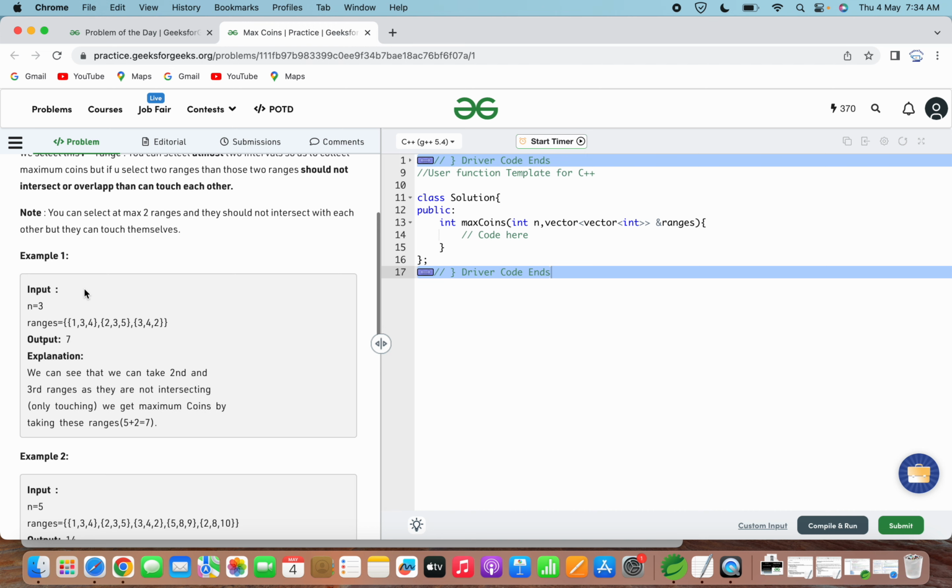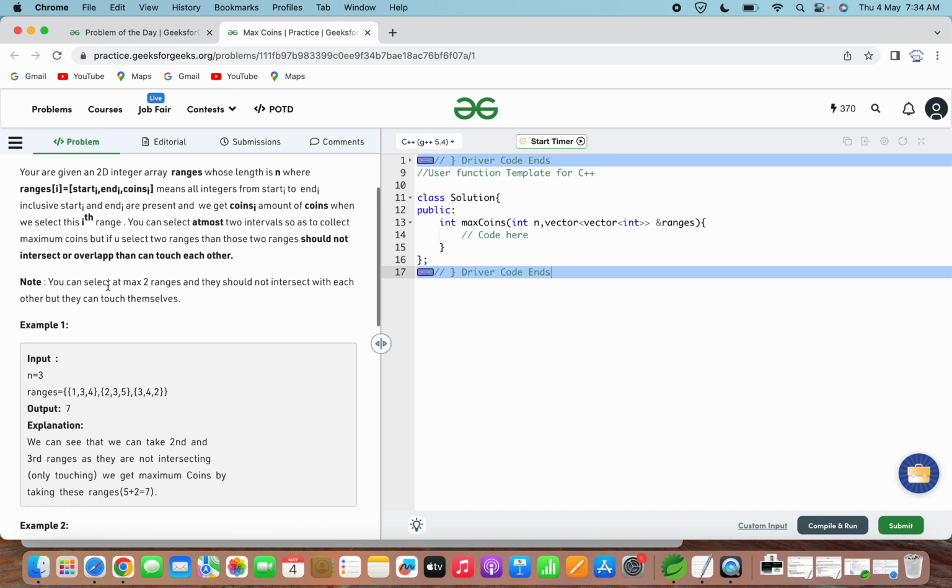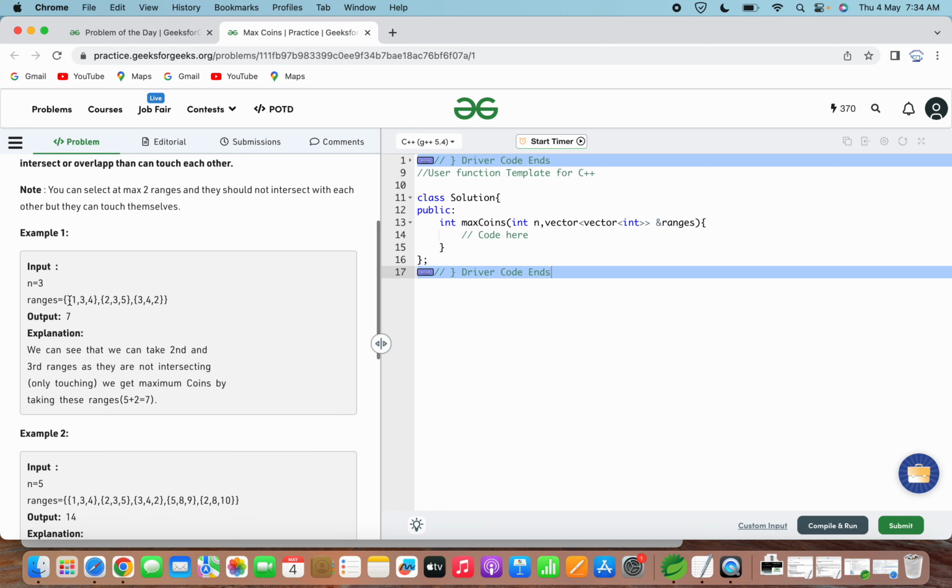The first example says that n is equal to 3. So the length of this ranges array is 3, and this array contains these three sets. Each set consists of a starting point, end point and the number of coins associated with it. The first set has starting point 1, ending point 3, and number of coins 4. Similarly for the second and third sets, the starting point is 2, ending point is 3 and number of coins is 5. Here the starting point is 3, ending point is 4 and number of coins is 2. Here the output is 7.